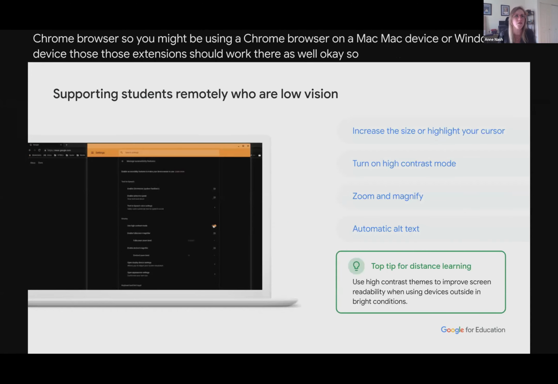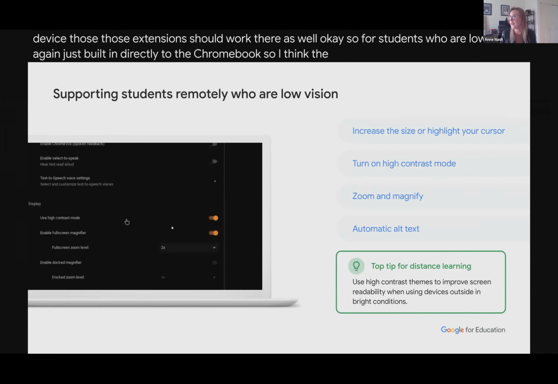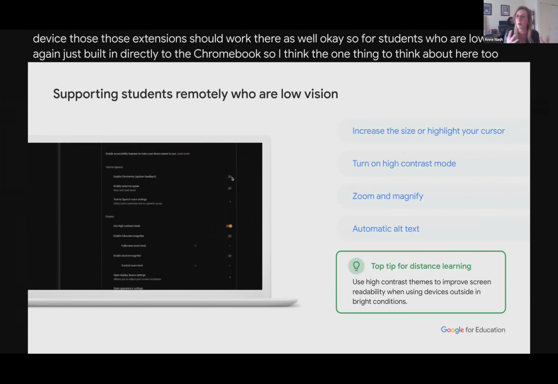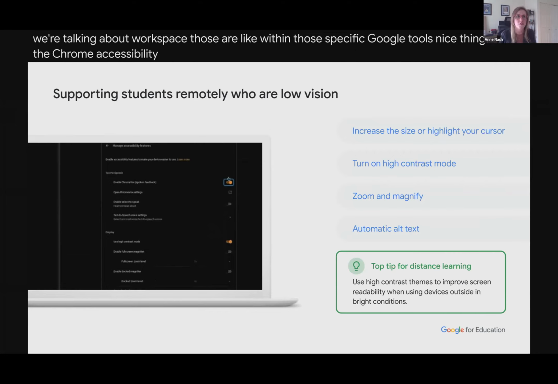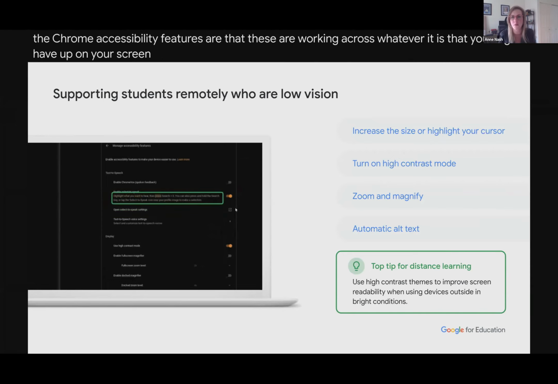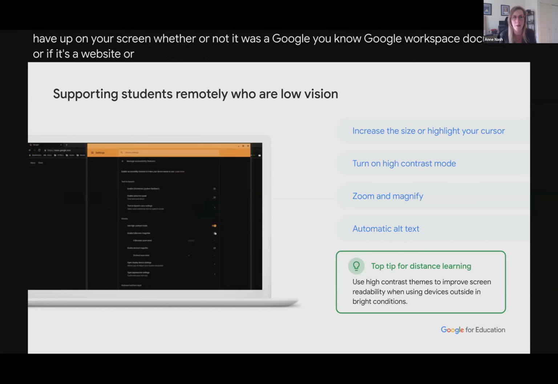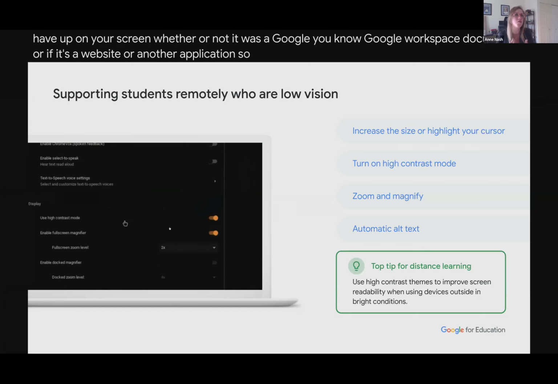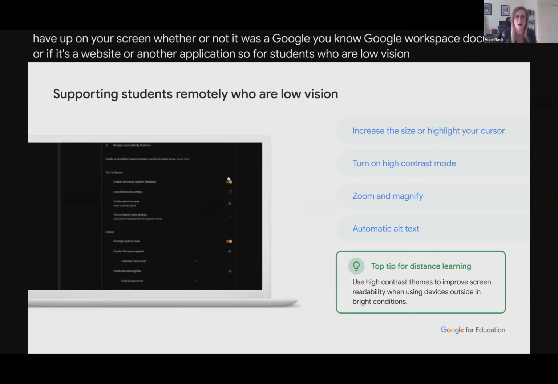Okay, so for students who are low vision, again, just built in directly to the Chromebook. So I think the one thing to think about here too, where I was talking about Workspace, those are within those specific Google tools. The nice thing about the Chrome accessibility features is that these are working across whatever it is that you might have up on your screen, whether it was a Google Workspace document, or a website, or another application. So for students who are low vision, the ability to increase the size of your cursor.